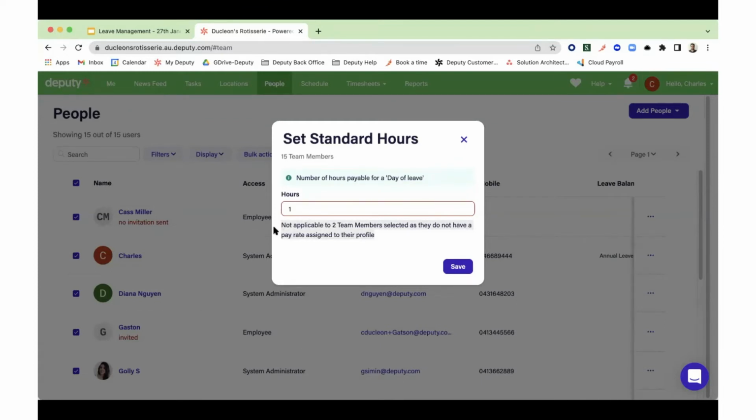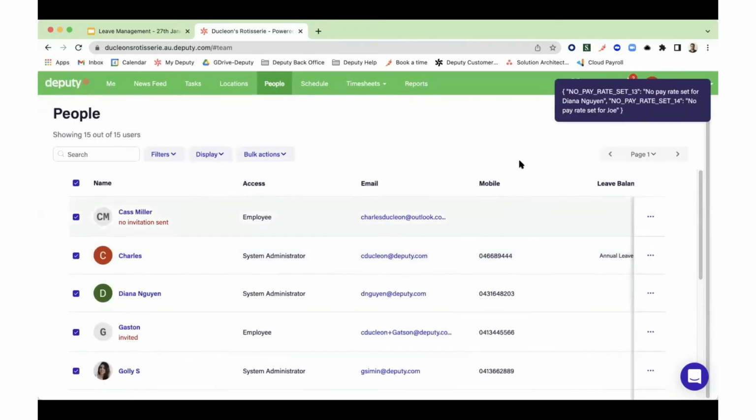And like I said before, leave is only available for people that have an assigned pay rate, if they are a full-time or a part-time. And here I can set it to 7.36. Oh, okay, not 17. And click on Save. And now it has been done to everyone. And at the top right, you can see that Diana and Joe has not been set for them because they do not have a pay rate assigned to their profile.